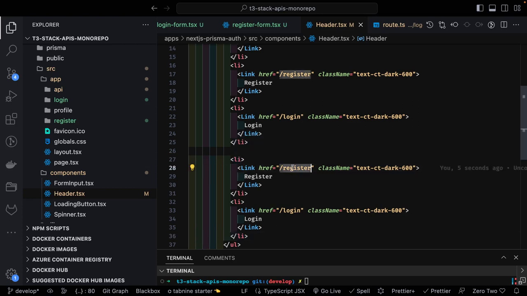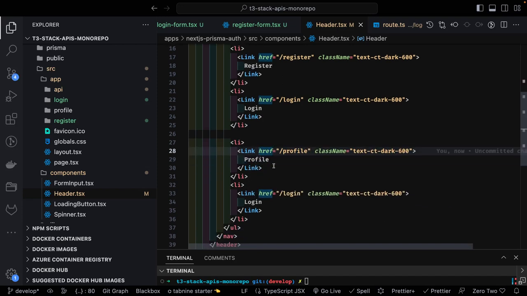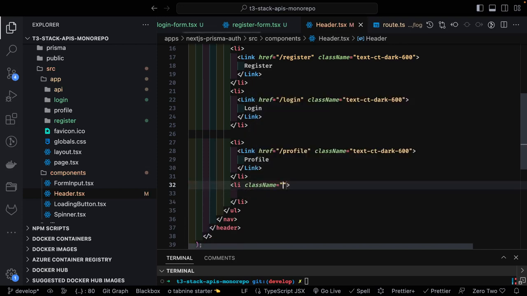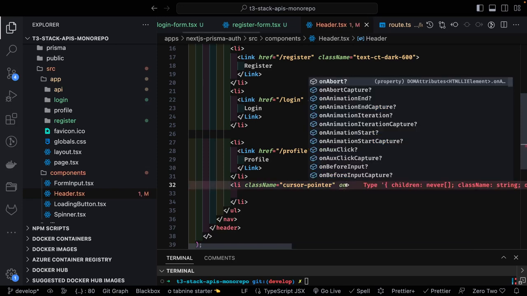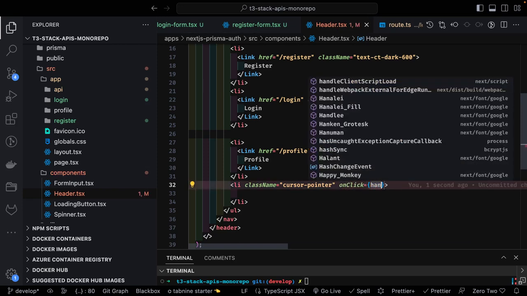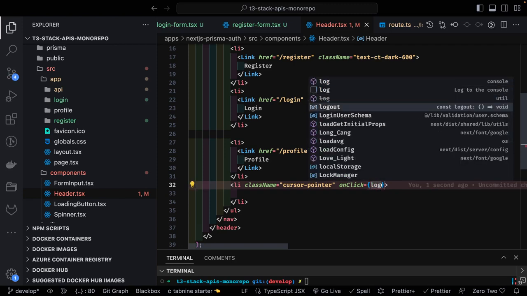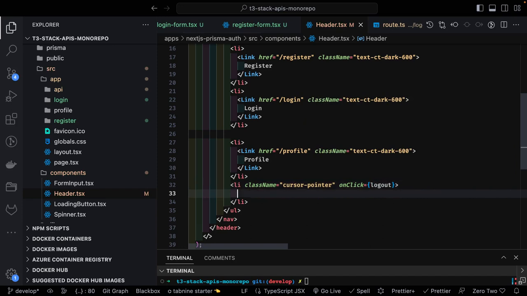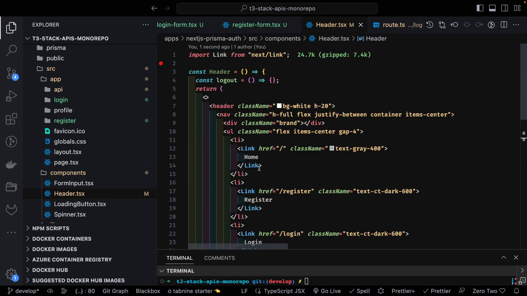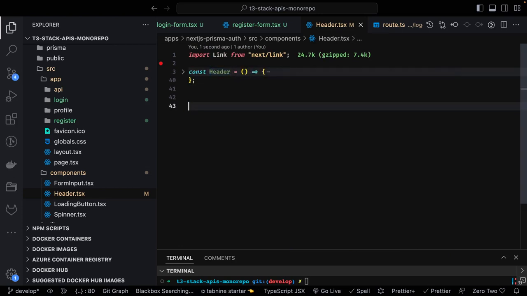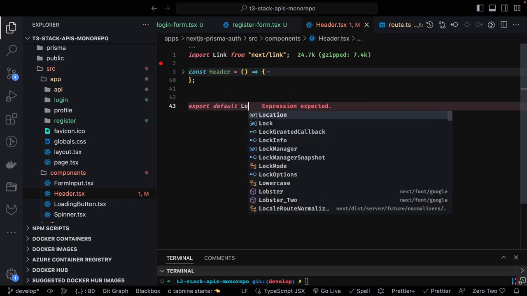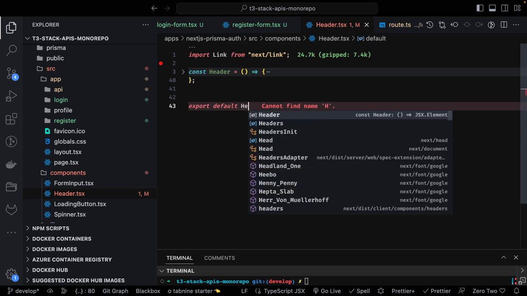Inside li, we can just show the profile. That is a simple header which you see for the demo. And then there is a li, we don't need a link. It can be simple logout, class name, cursor pointer. And when you do on click, what we will do is we will do header logout. Okay, and then I will just say, okay, this is a logout action, and we already have defined a logout here. And then we can just do export default logout. So we export default header component.